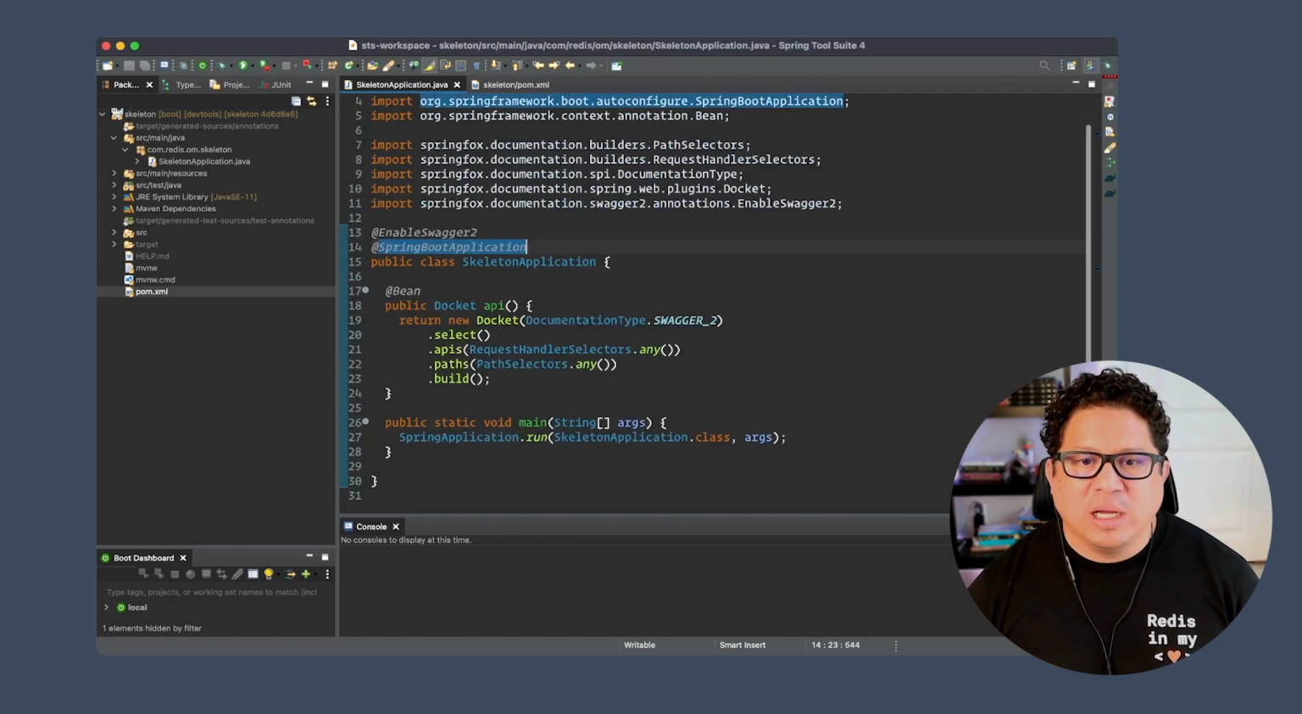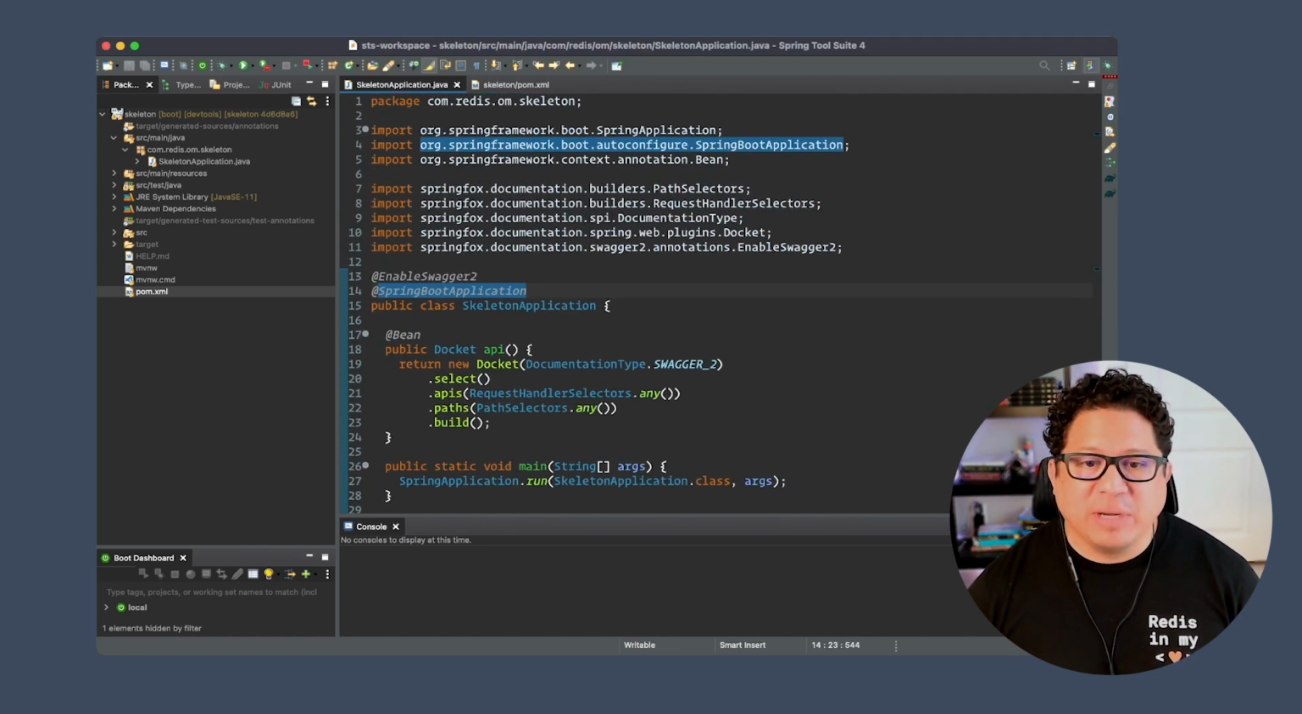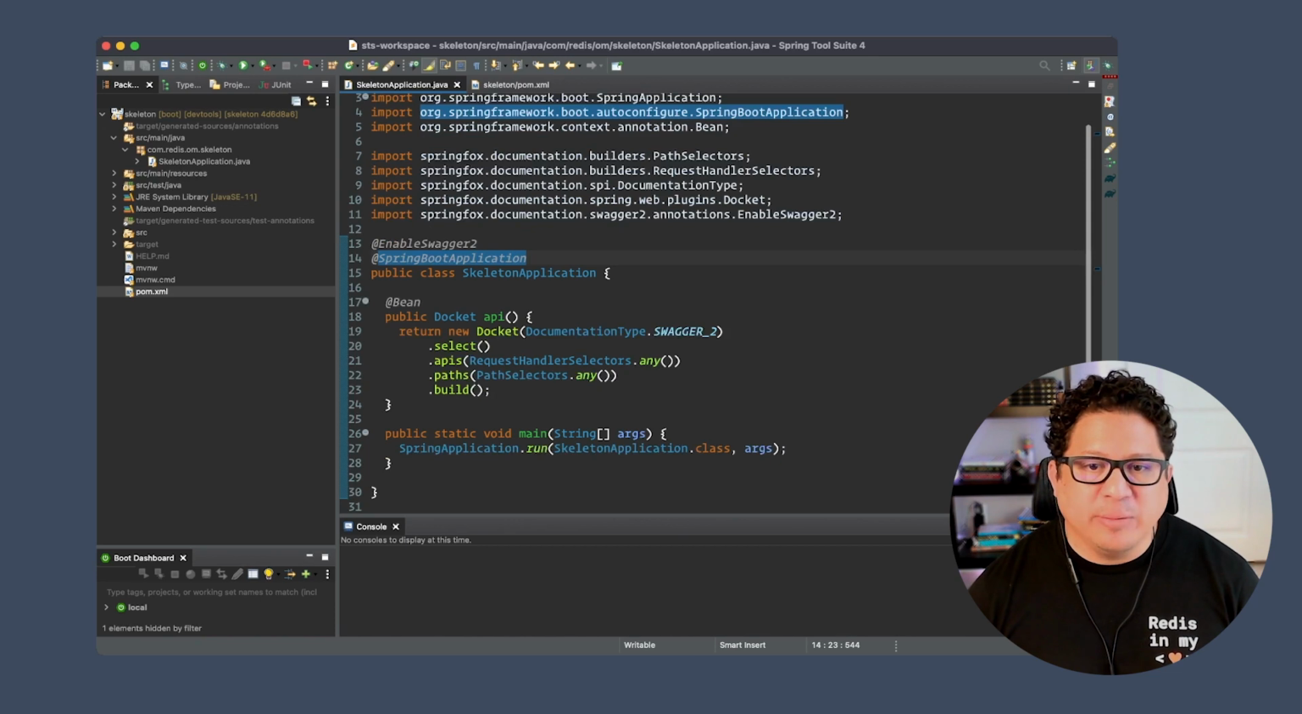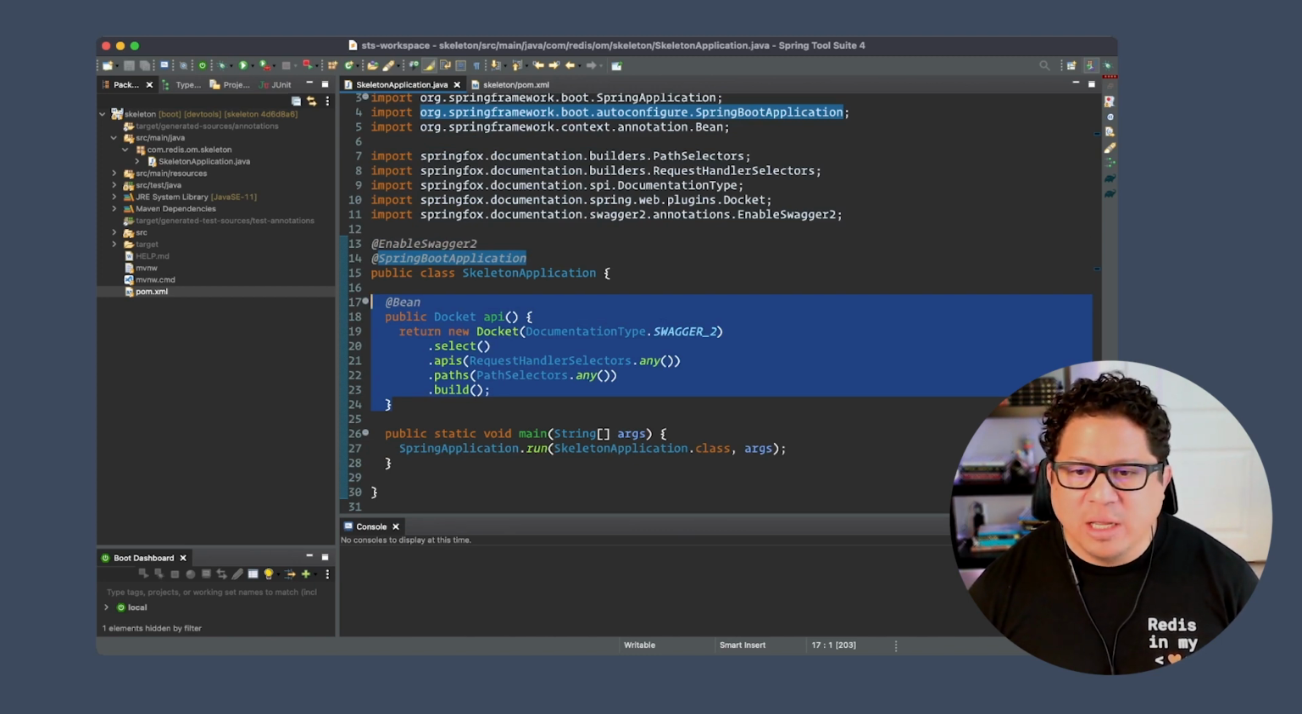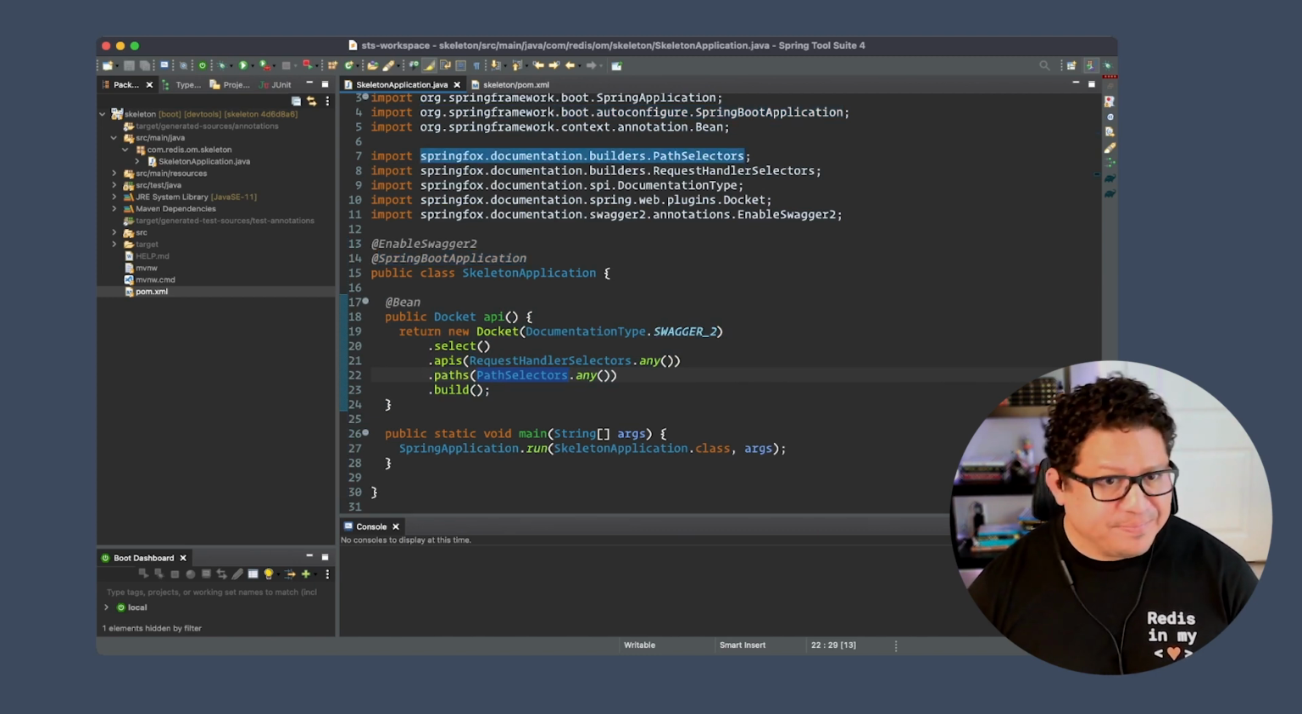So now in our skeleton application, we have added the enable Swagger 2 annotation. And we have a bean creation method that returns a Docket, which basically gives us access to the generated endpoints, or it will generate the endpoints for the web services testing. And it would basically scan any path for controllers that have endpoints available.